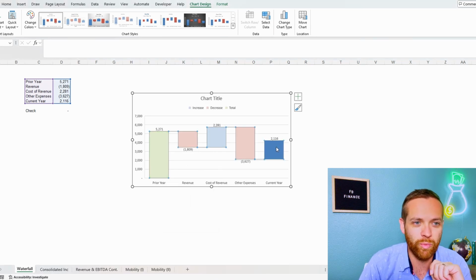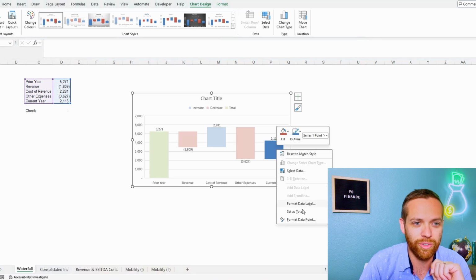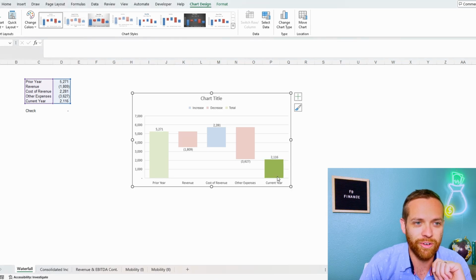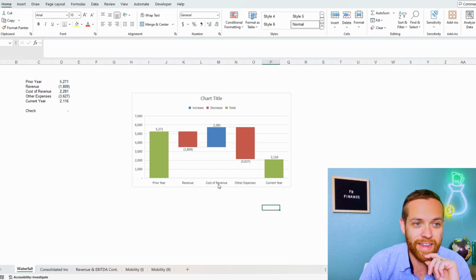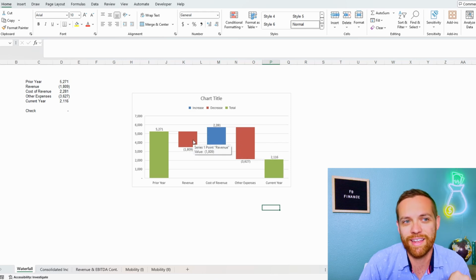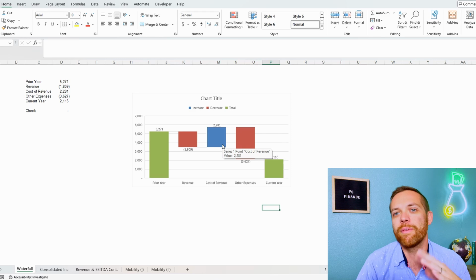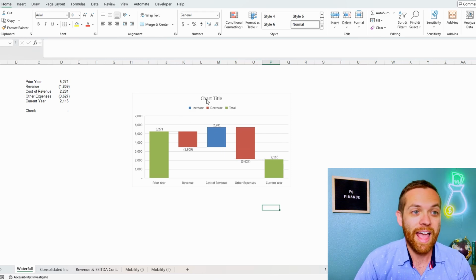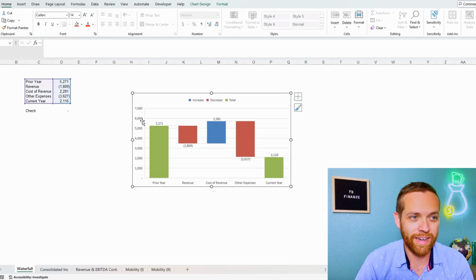And now here's when it will really start to look like a waterfall. We'll do the same on the current year. Set as total. And now you see it's walking. So down, up, down, and we're at 2116. And we already see that Excel has gone ahead and made different colors. So we've got the red colors are taking us down and the blue colors are taking us up. Now I'd probably flip this to green, but there you go. And then from there, you just format the chart like you would any other chart.